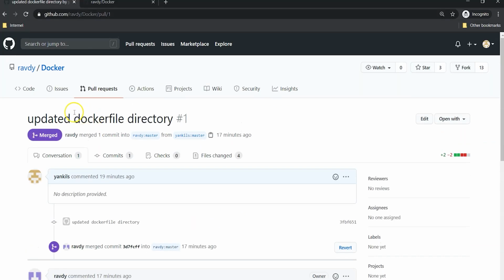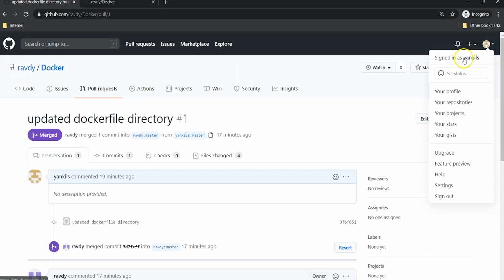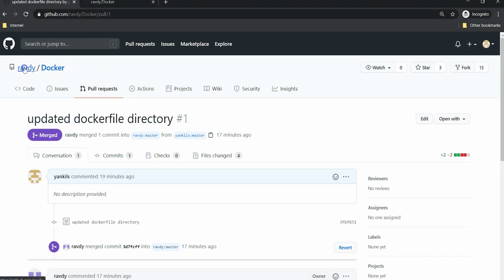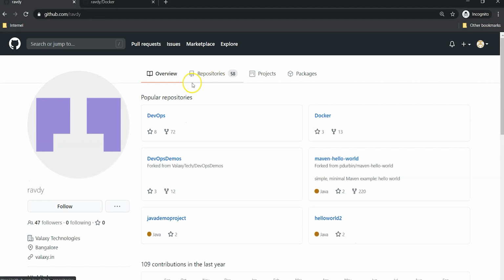This is Vayankil's account, right? As a Vayankil user, if I go to Revity's account, we can see here 58 repositories are there. I was supposed to see 61 repositories, but among the 61, 3 repositories are private repositories. If the private repositories we are creating in the account, they won't be visible in public.